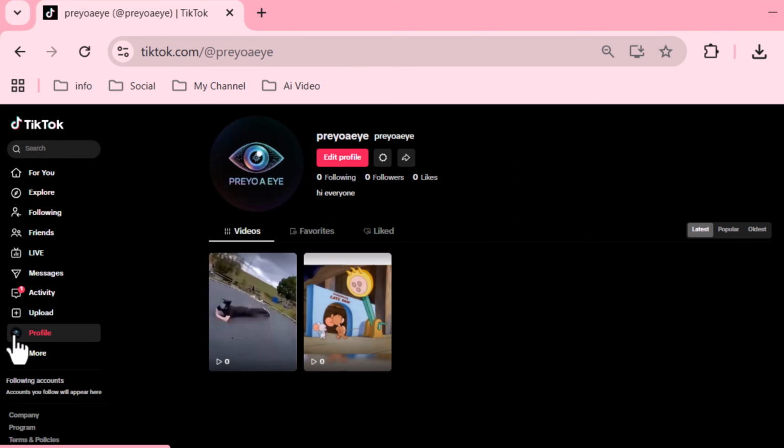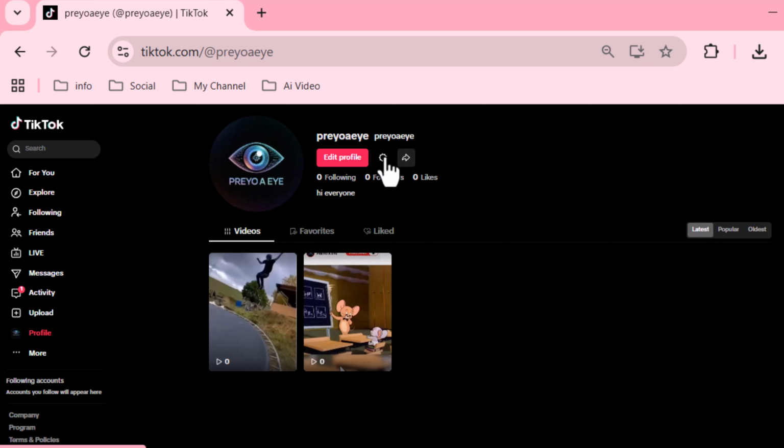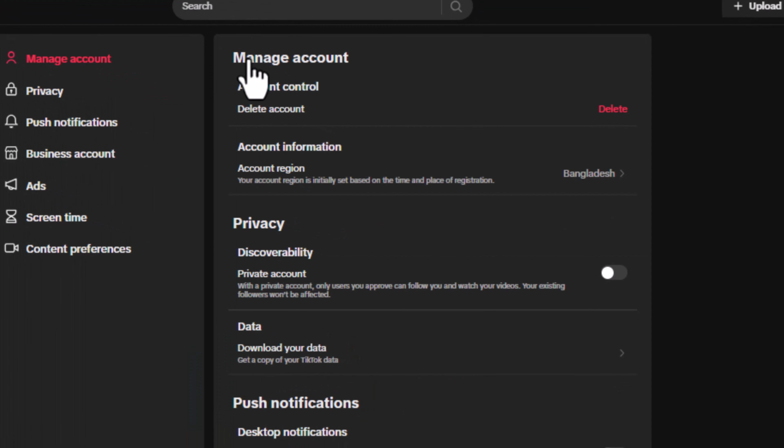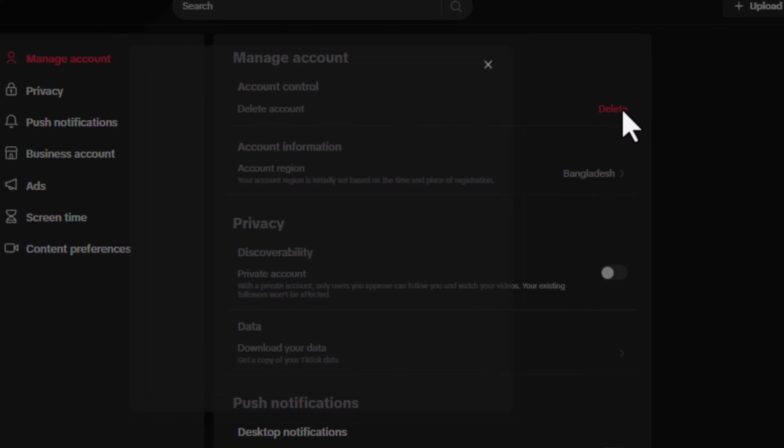Step 3. Go to your profile page by clicking your profile icon. Step 4. Click on Settings to access account options. Step 5. Press on Delete Account to start the deletion process.